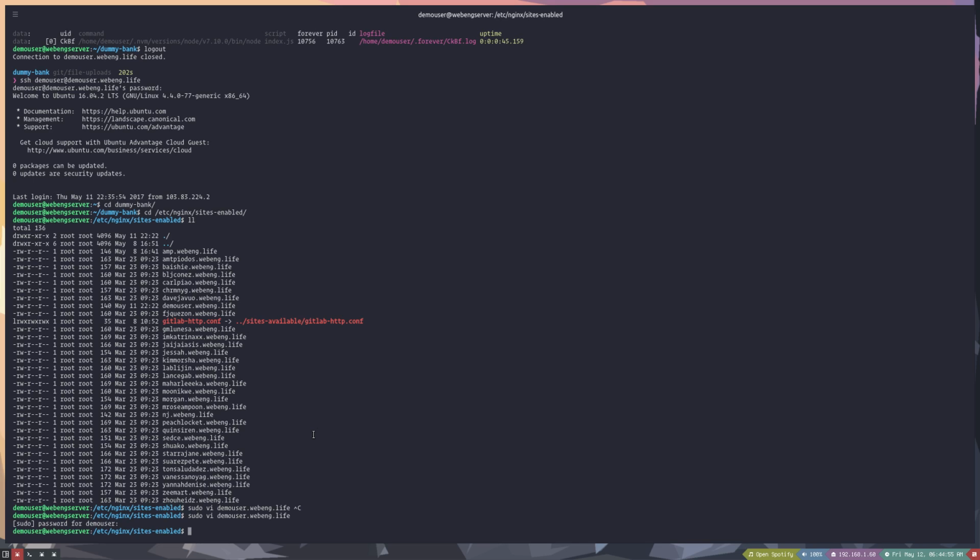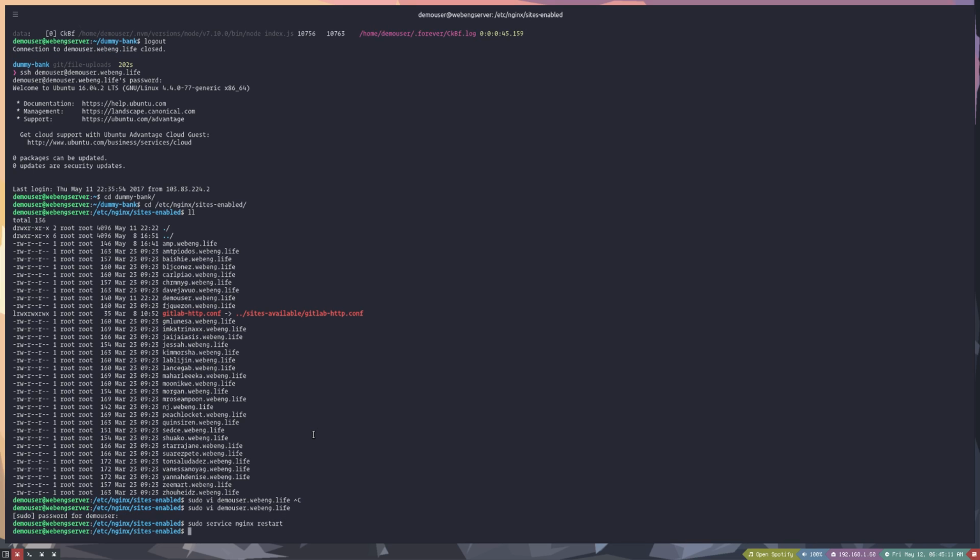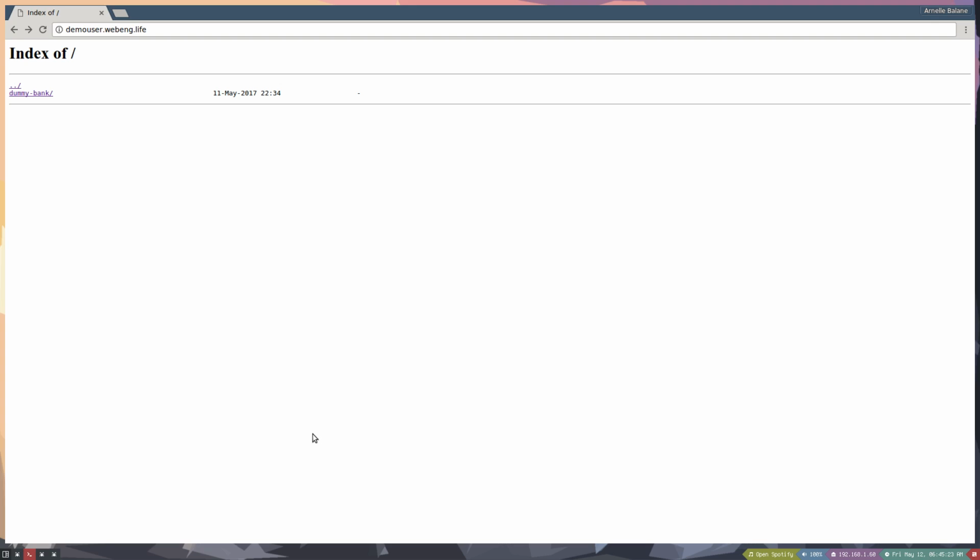Every time you change an Nginx config, you always need to restart Nginx for the changes to be applied. To do that, you need to run sudo service nginx restart. It's done so fast. The Nginx daemon has already been restarted, and the new changes have been loaded and applied. Now let's see back in our browser.